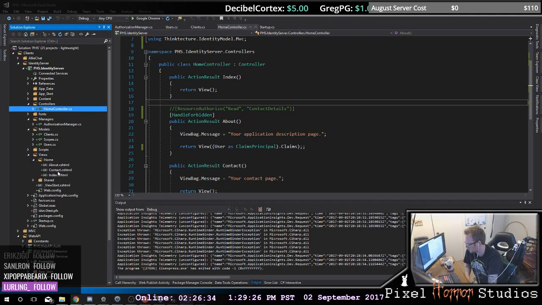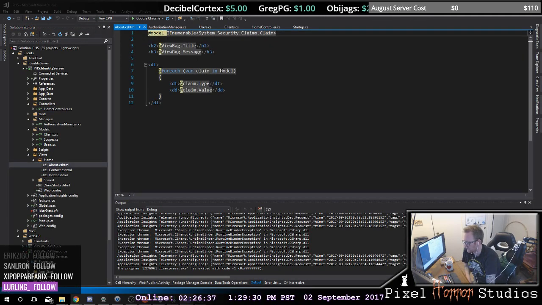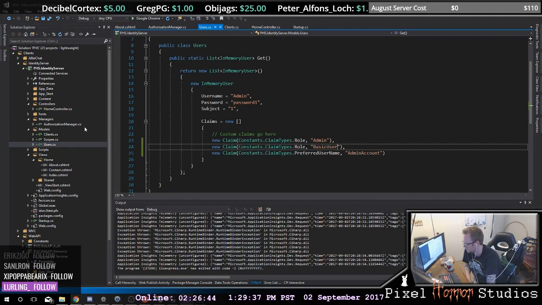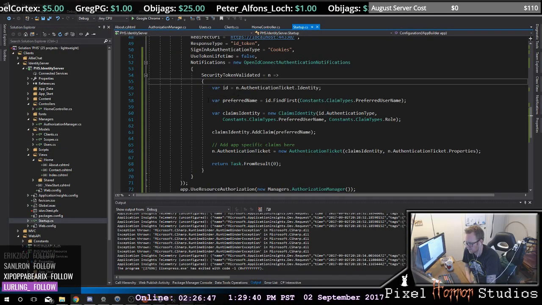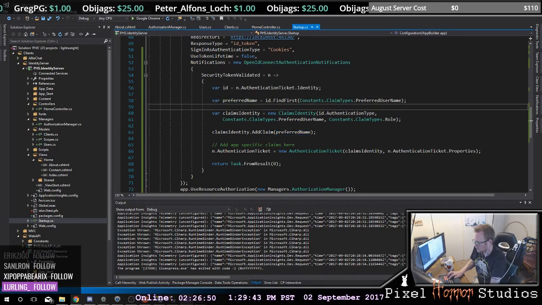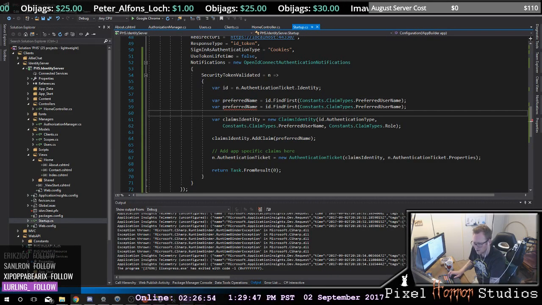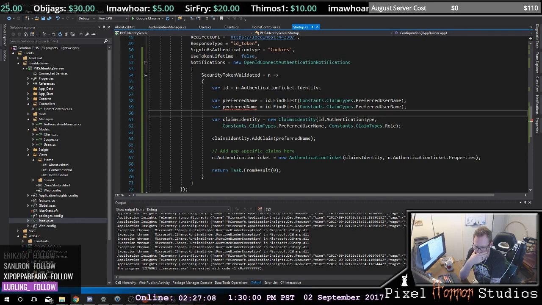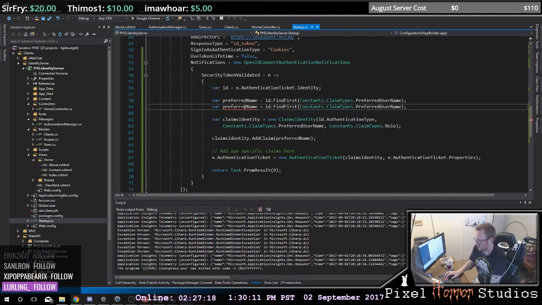I want to look at the views for this home, for this about. For each one of the claims in the model, we want to look at it so it's not adding to the claim. The user here has these claims, it's logging in. Okay, let's look here. So it's right here where I'm doing this security token validation thing. Ah, so you have to have in here called roles, right? You forgot to add this here.